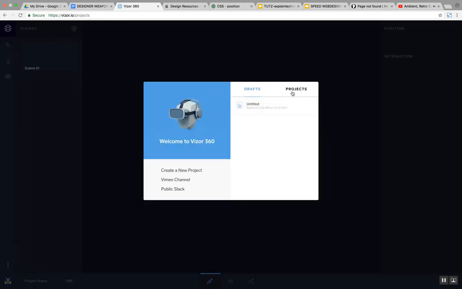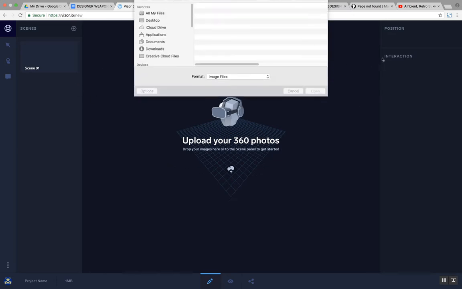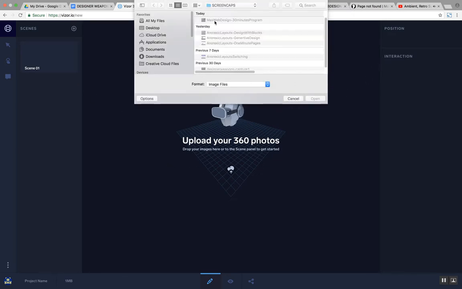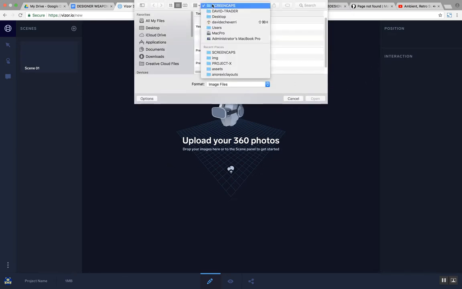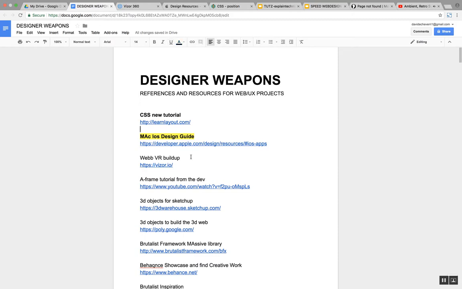and all you have to do here is create a new project and start playing around. You can bring in files and you can basically start creating some interesting things in here. Let me move into another designer weapon.